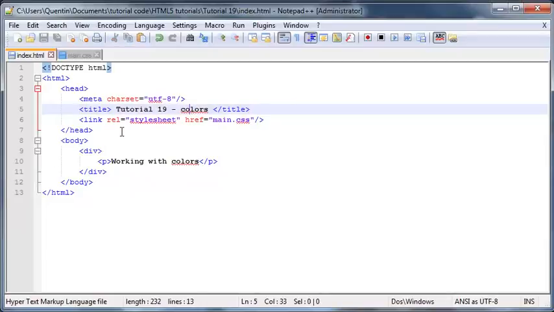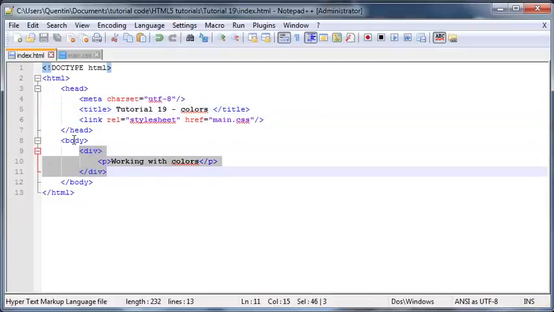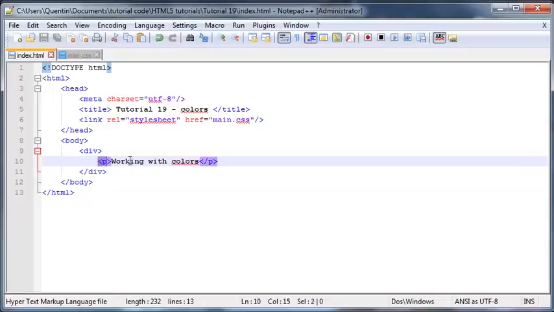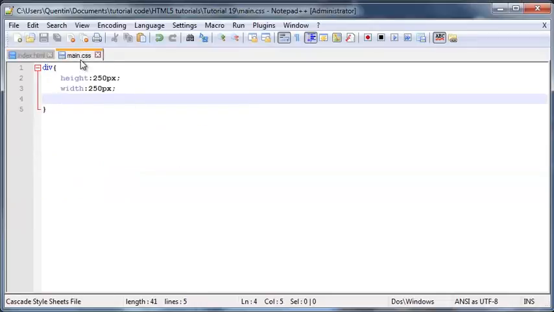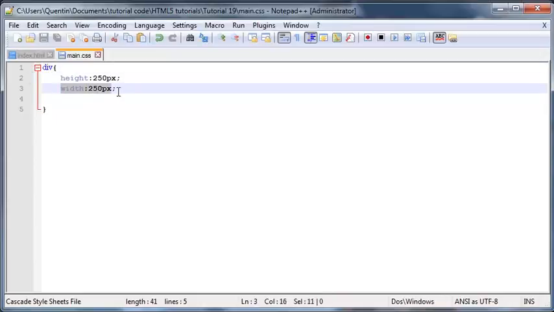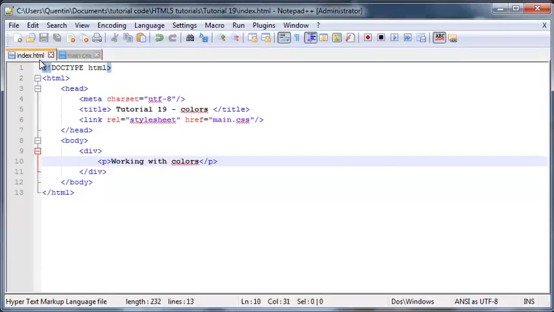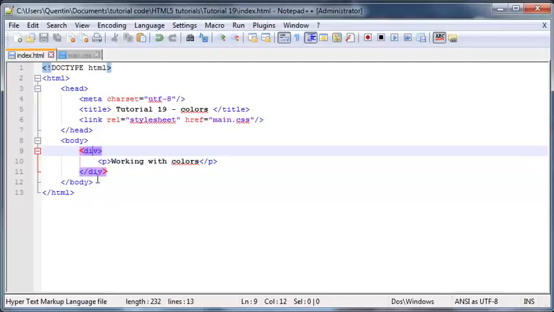Before we get started I just want to explain that I do have a div tag in my body, and inside that div tag I have a paragraph tag that just says working with colors. In my CSS file, I've already styled my div elements to have a height of 250 pixels and a width of 250 pixels. The only reason I did that was so that we'd have a big block that's going to show color whenever I change the background color of my div.